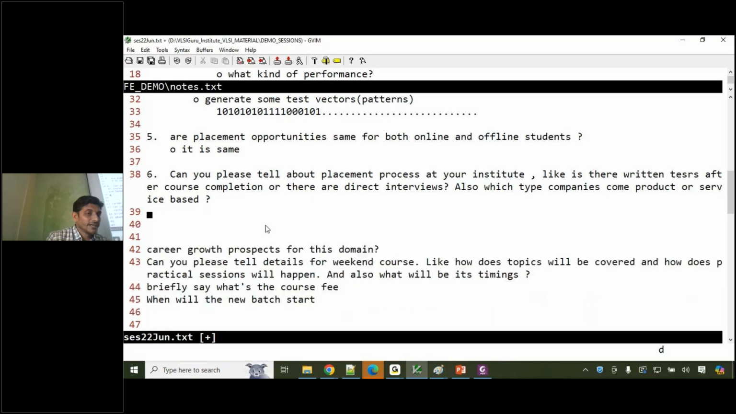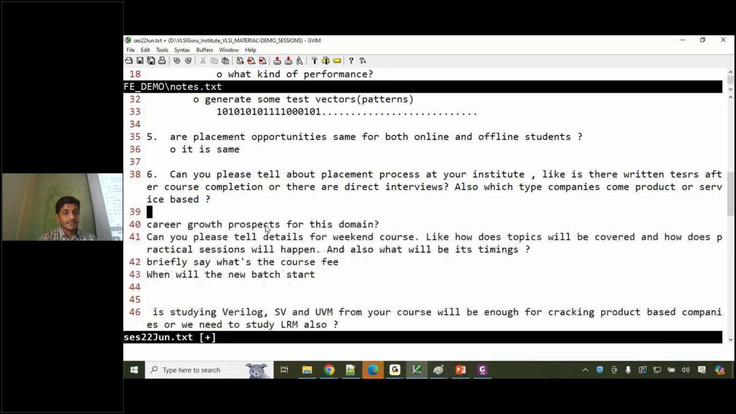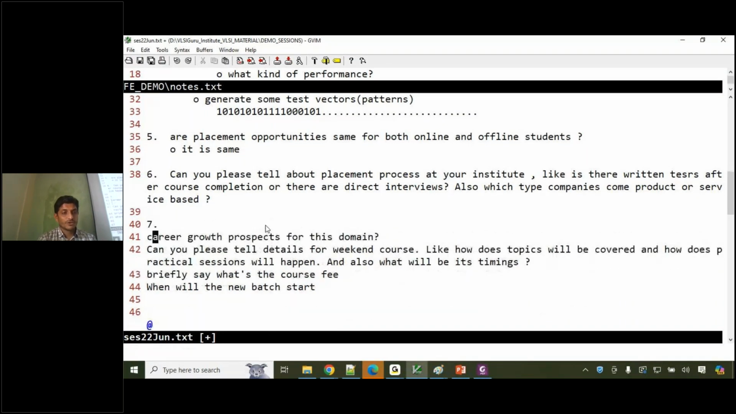But let me tell you the reality. There is a good chance that you will get placed into service-based companies. After working there for 1 or 2 years, you can move to product-based companies. Career growth prospects for this domain: it's a very good domain. If I just look at myself, I had good career growth in the industry when I was working.